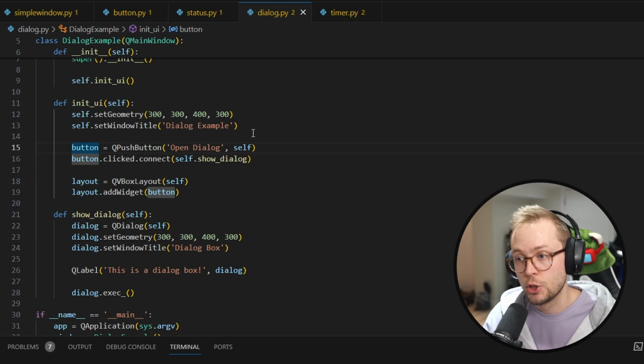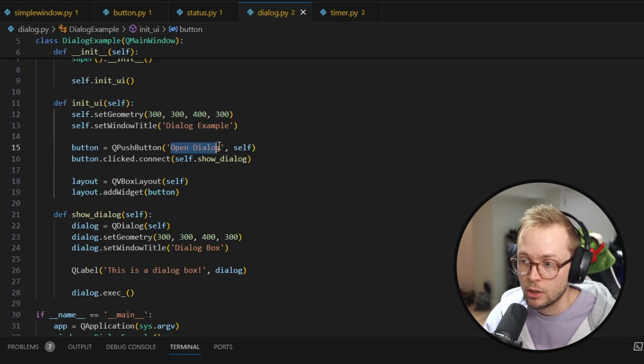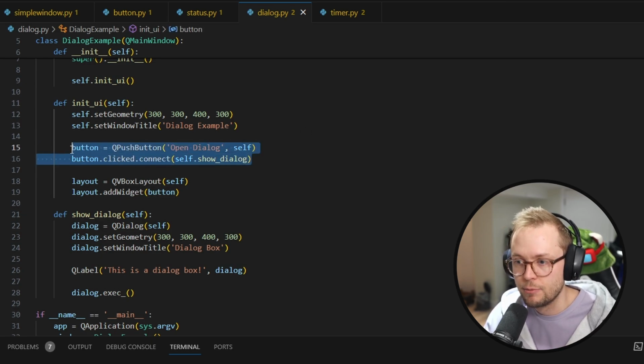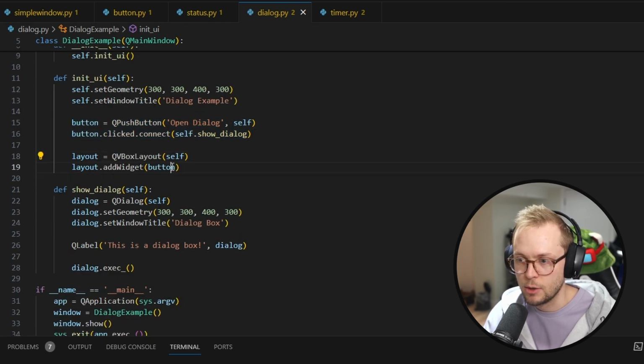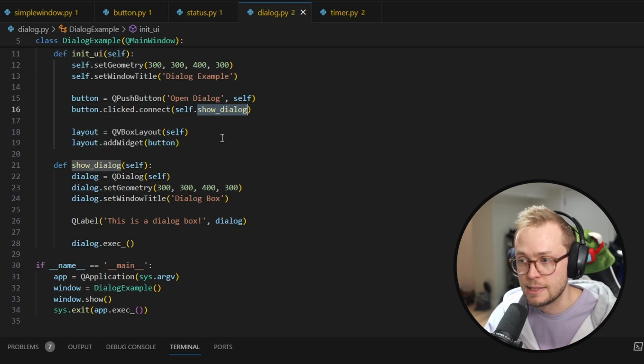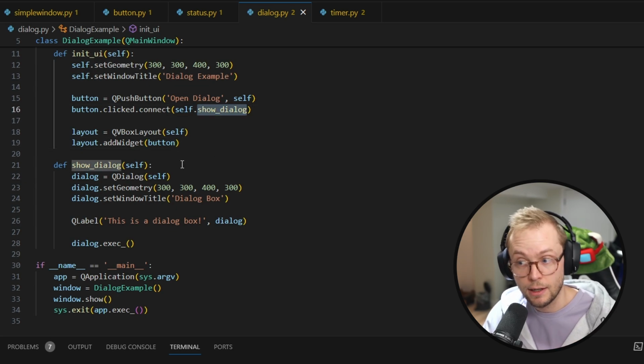Then we create our QPushButton. We call it open dialog, which you're familiar with from the last one. And then we create our QVBoxLayout and we add it to this box layout. Then when this is clicked, we do something a little bit different.